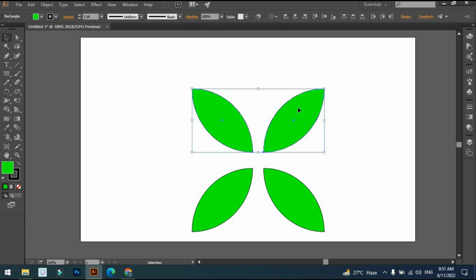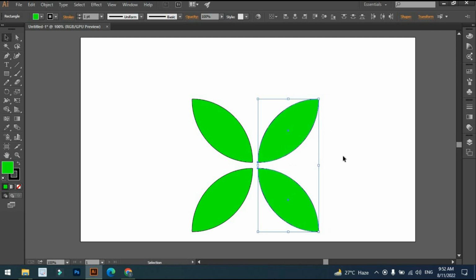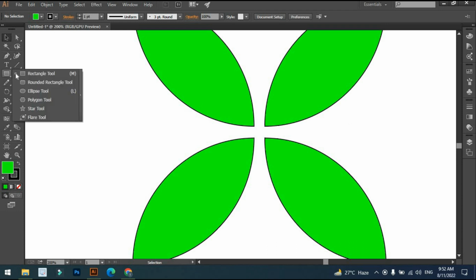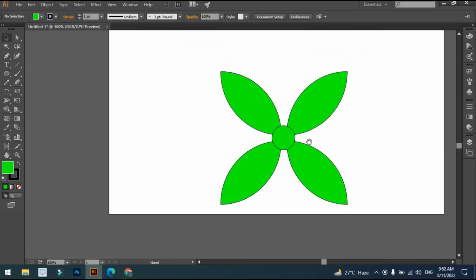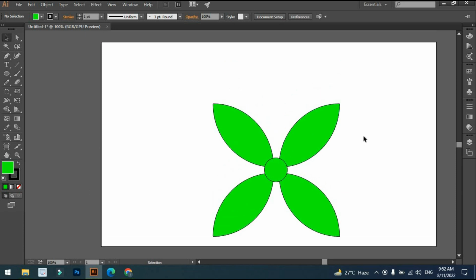So we are going to make this better. Select both of them and then bring them near to these two leaves. Again select these two leaves and then bring them near to this one. After that I want to take a circle. From the rectangle tool, right click here and take an ellipse tool, bring it into the center of this flower and then press Alt and Shift from your keyboard to make a circle. Now you can see that this is a flower, or it looks similar to a fan.